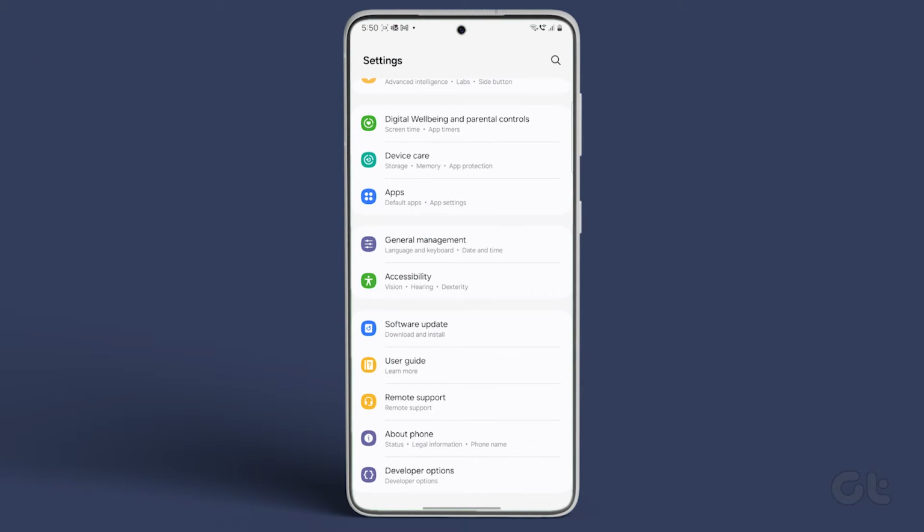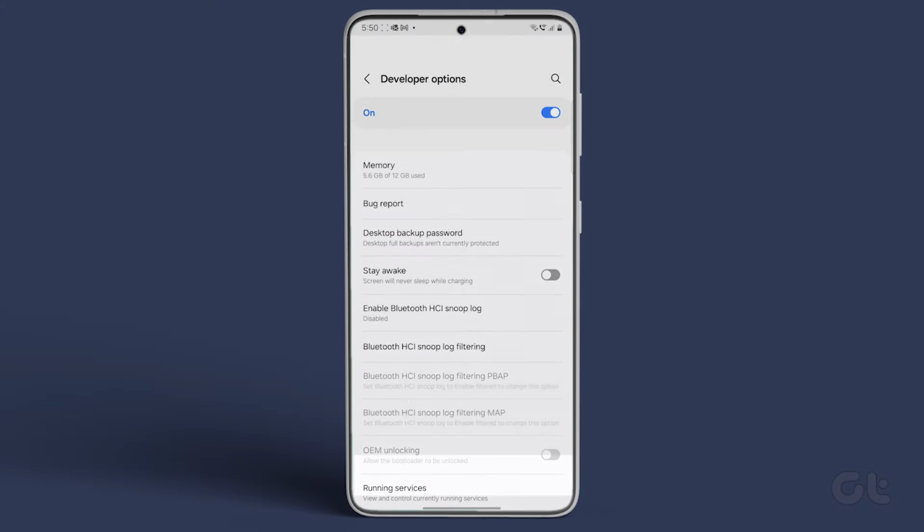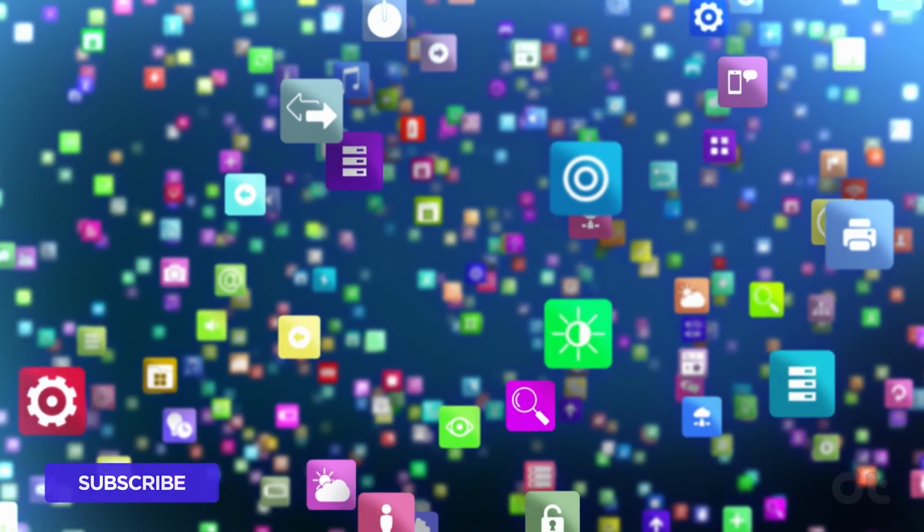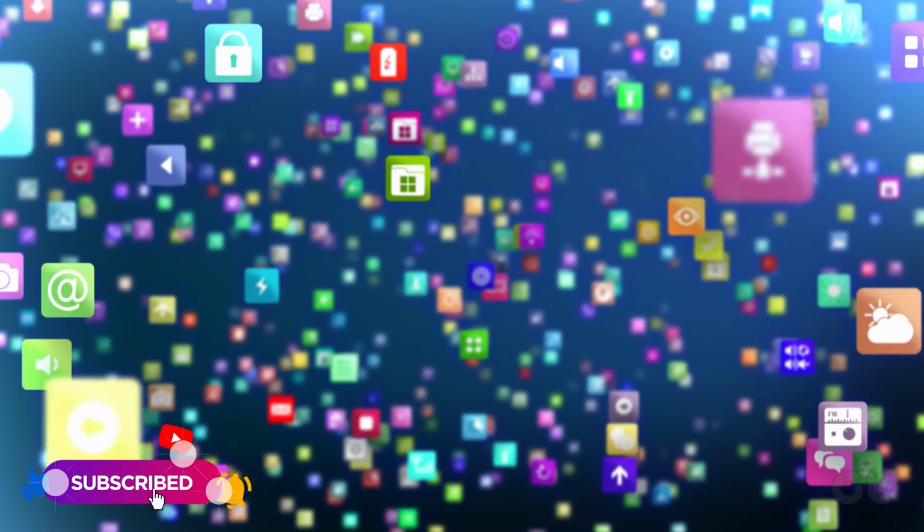Lastly, remember to disable the Developer Options section by opening the Settings app, going to Developer Options, and turning off the toggle. This video will help you clear RAM on your Samsung device.